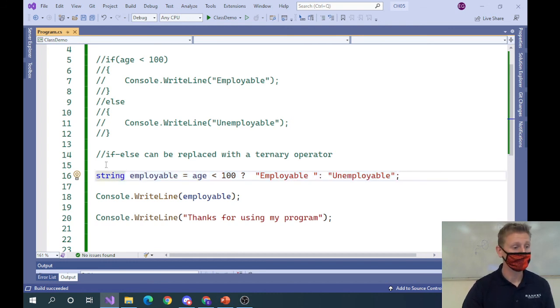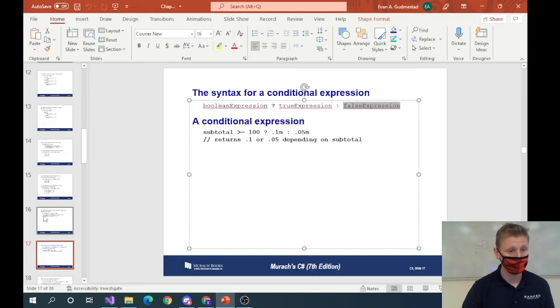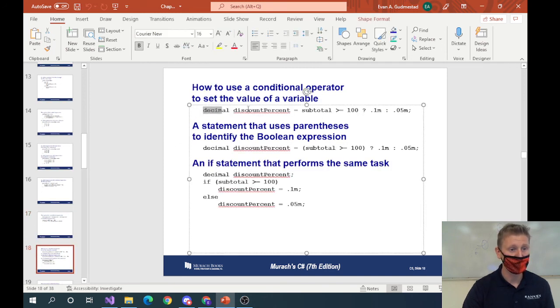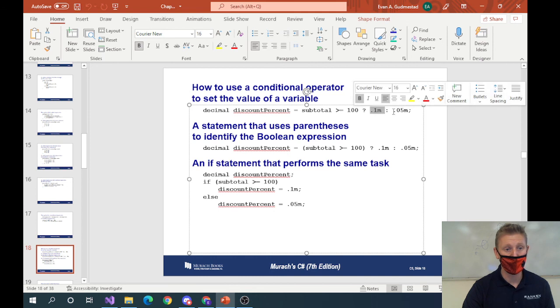Yeah. Will it always from left to right be true, false, or is there ever like a time where false will be first? It's always going to be true, false. Good question. So here, they're evaluating subtotal greater than 100. If it's true, they're setting something equal to 0.1. If it's false, they're setting it equal to 0.05. And so you can see here they're setting this decimal based on this condition to either 0.1 or 0.05.